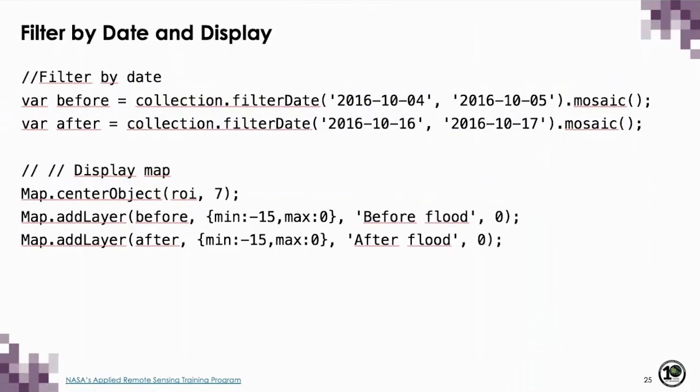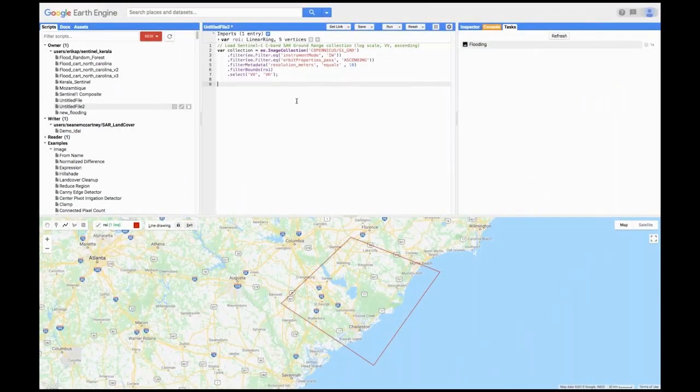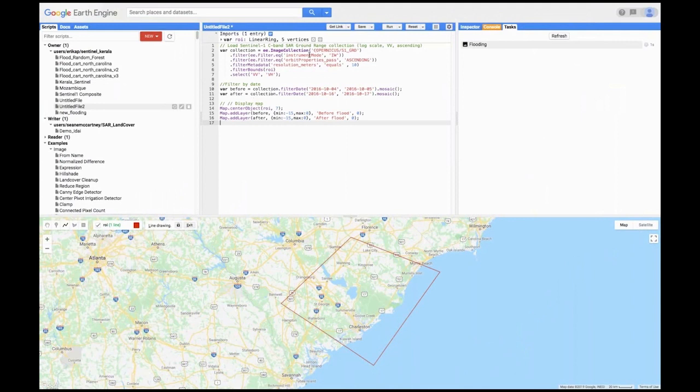All right, so then we filter by date and we display the images on a map. So let's just copy this and go back to our code editor and just copy and paste. So we're filtering this Sentinel-1 collection even further. We're filtering it to a time frame before the event. So we're saying, all right, before the event, what are the images between October 4th and October 5th, 2016? And after the event, what are the images between October 16th and October 17th, 2016? Okay, and then we display these on the map. So let's just run this.